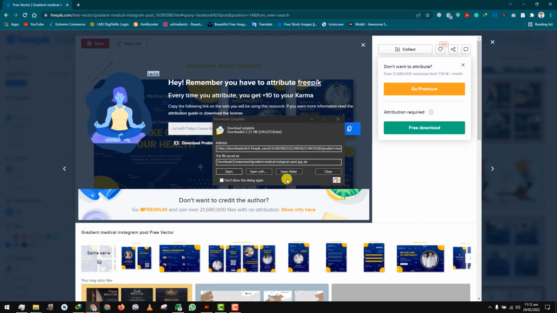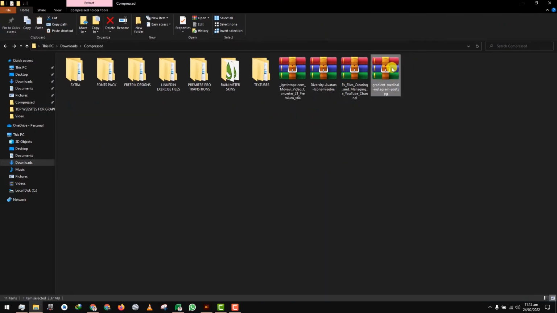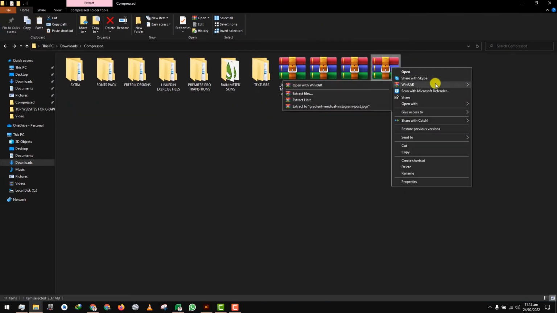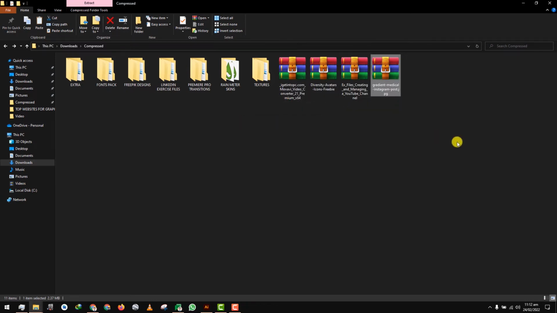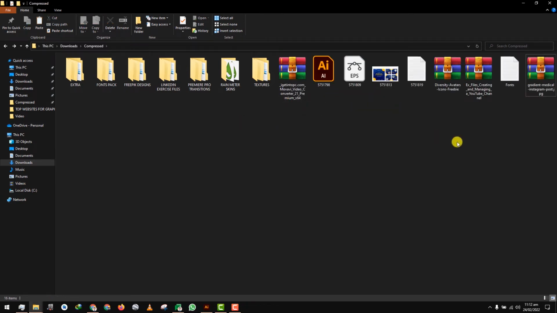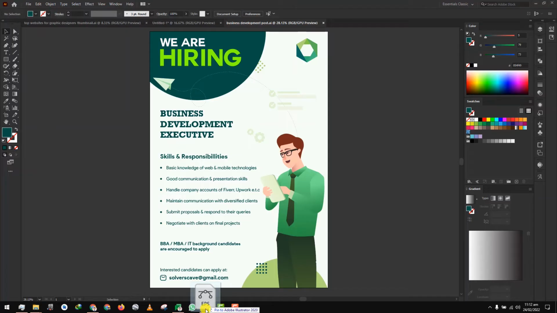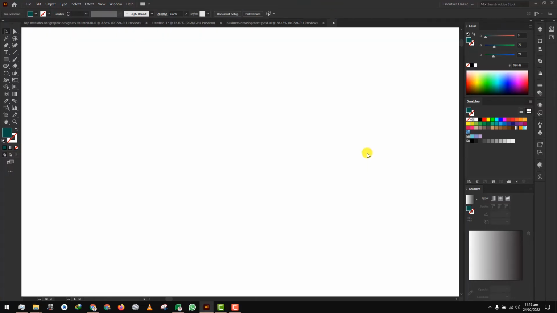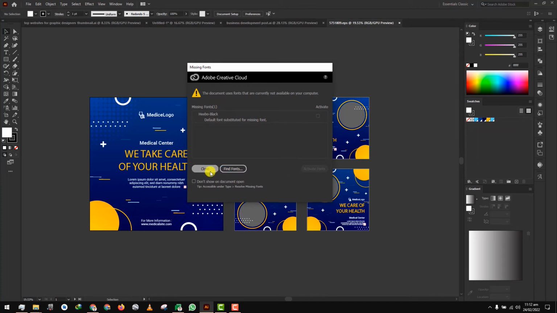To use them in your project, go to the download directory, extract the zip file, now drag and drop the source file into designing software, in my case, it's Illustrator. Now you can easily edit the template.